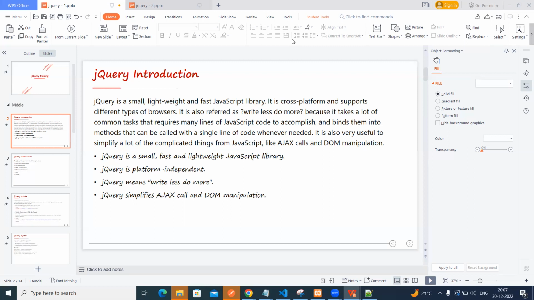whatever functionality we achieve in JavaScript takes a number of lines, whereas compared to JavaScript we can easily achieve it in jQuery. That's why we have the caption "write less, do more." And also, whatever complications there are in JavaScript, we can easily achieve in jQuery.